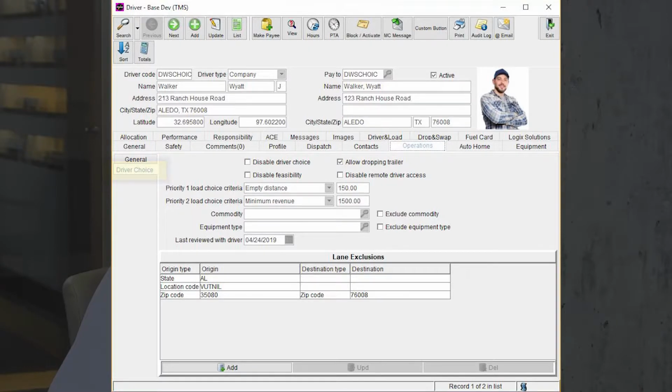And as I talked about just a minute ago, this includes the driver's priorities such as empty distance and minimum revenue requirements, and then the settings also include commodities that they do or don't want to haul, as well as areas of the country that they would like to be working in.